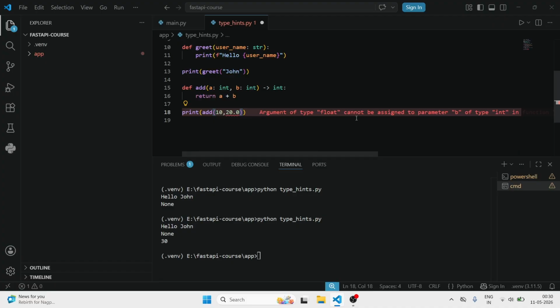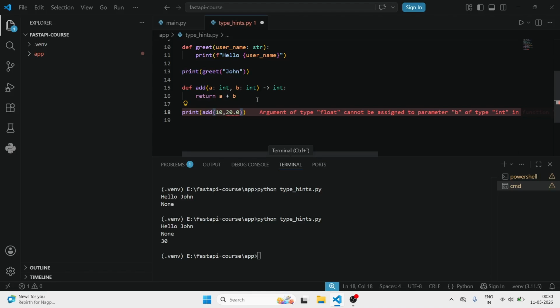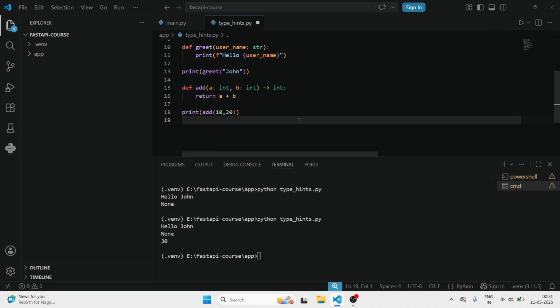Argument of type float cannot be assigned to parameter b of type integer in function add. So when you define this data type, you cannot pass any random data type in your function when you are calling it. That's the benefit of type int. So I have to remove this 0 and I have to make it integer, then only this code will work. So this makes function behavior very clear.